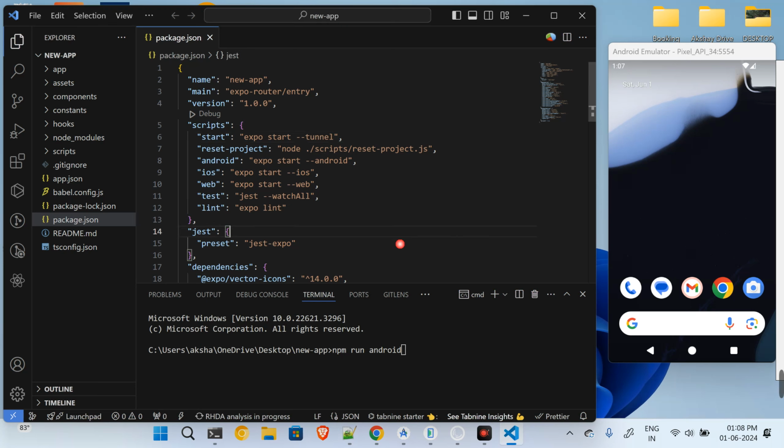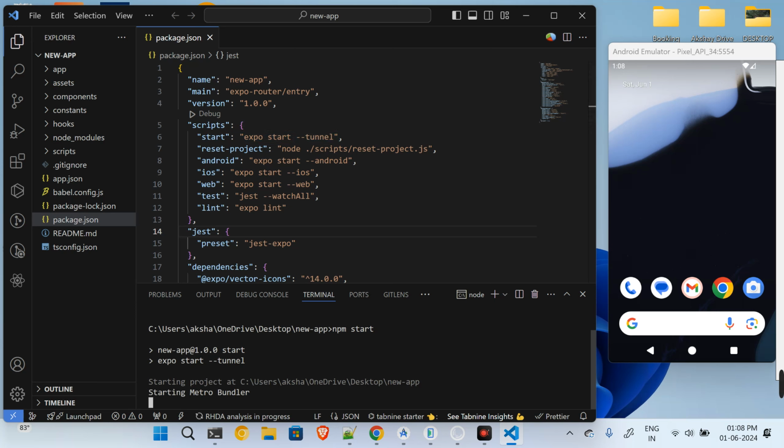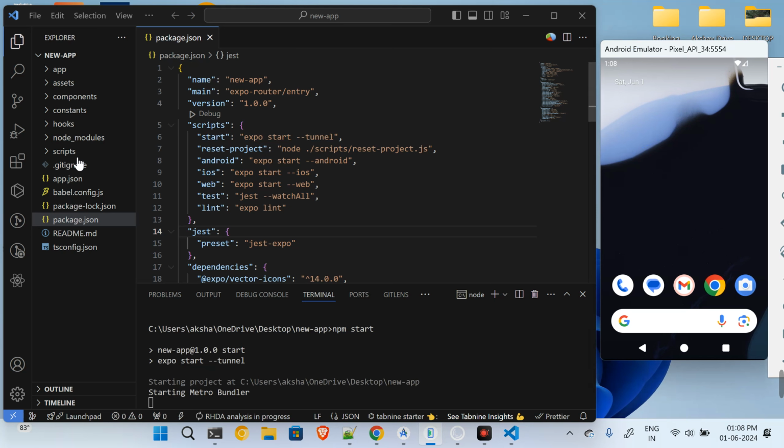Now when I hit npm start, I will not get that error. Some of you might get the error, some of you might not. So if you're getting the error, then only put this hyphen tunnel. If you're not getting the error, don't put it. It is not mandatory. Now my Metro bundler is getting started over here, and after some time I'll be able to see the output.